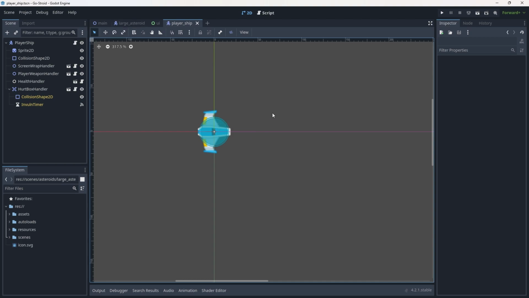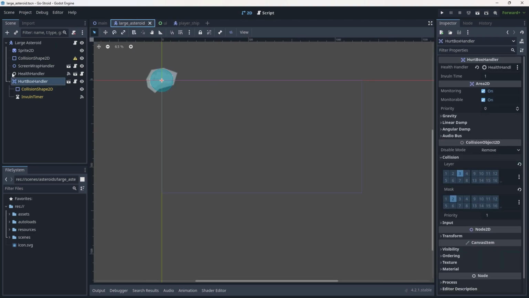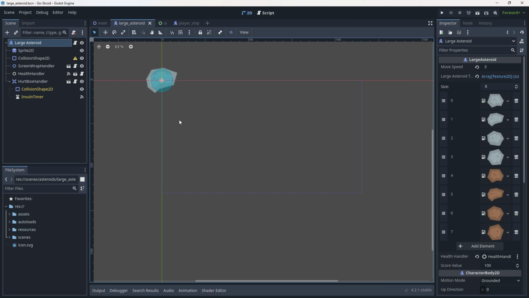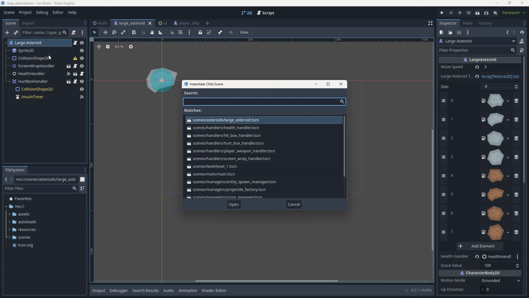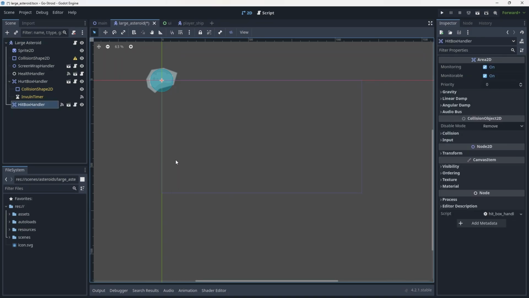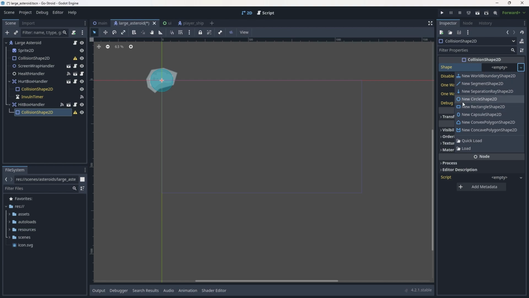Now we need to give this something to take damage from. So if we go back to our large asteroid, we're going to need to give our large asteroid a hitbox handler now, rather than a hurtbox handler. So let's do that. Command-Shift-A or Control-Shift-A while highlighting large asteroid. We'll give it a hitbox handler. We will right-click on it, Editable Children, and give it a collision shape.